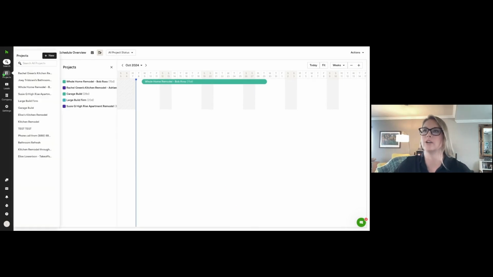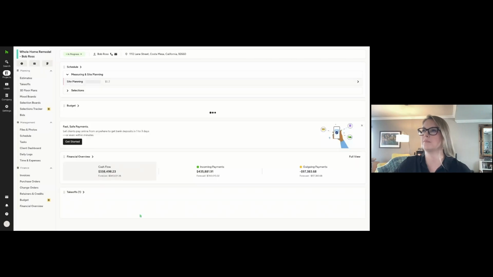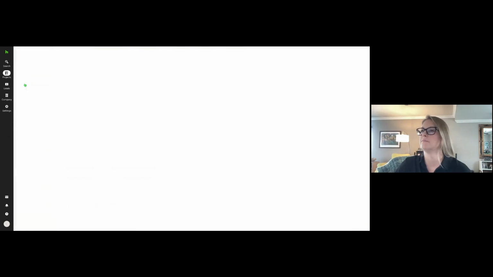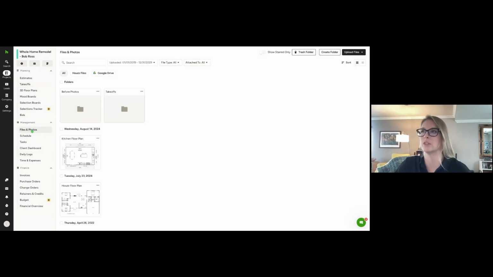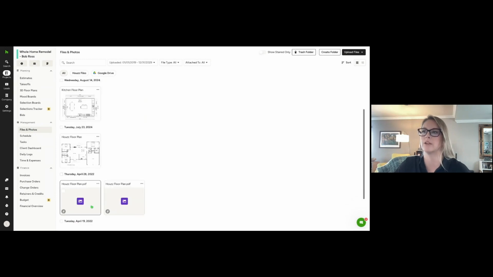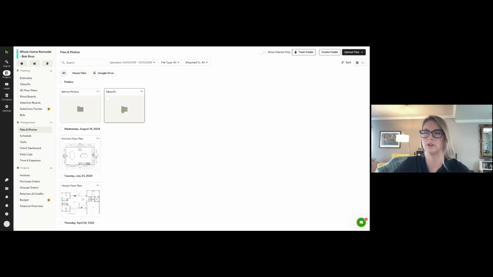So I will start with our takeoff tool and head over to that same project we've been working in. And then open up our takeoffs, which is going to be right under estimates. All right. If you haven't uploaded a plan yet, this page will be filled out if you have done takeoffs before. You can see the plans you've uploaded and marked up plans in this folder. You can also see that in your files and photos within the project. I have my takeoffs folder right here, any before photos and other things I've uploaded, but the takeoff folder is automatically populated for you if you've done takeoffs.